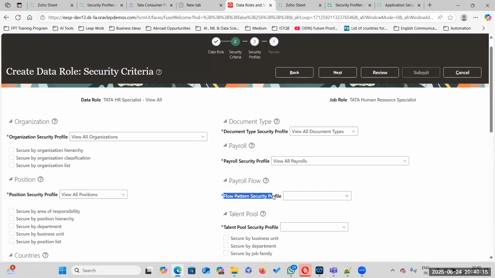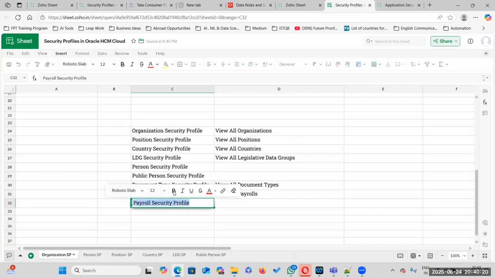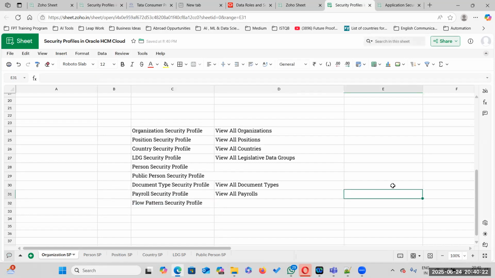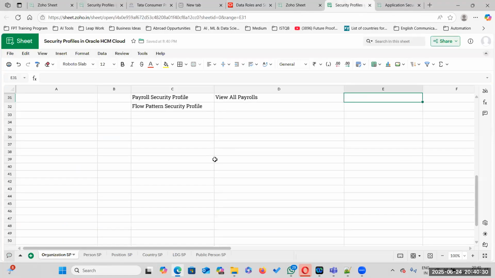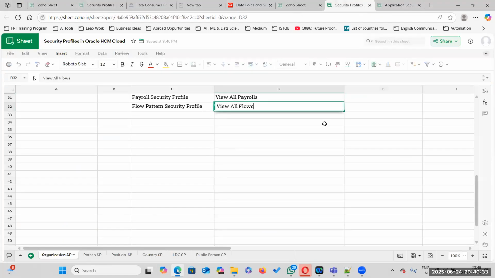Flow pattern security profiles. So what kind of payroll flows can you see? Payroll flow means the submitted flow is there, right? So what are the particular flows you are able to see? View all flows, or you can restrict at the payroll flow pattern level also.